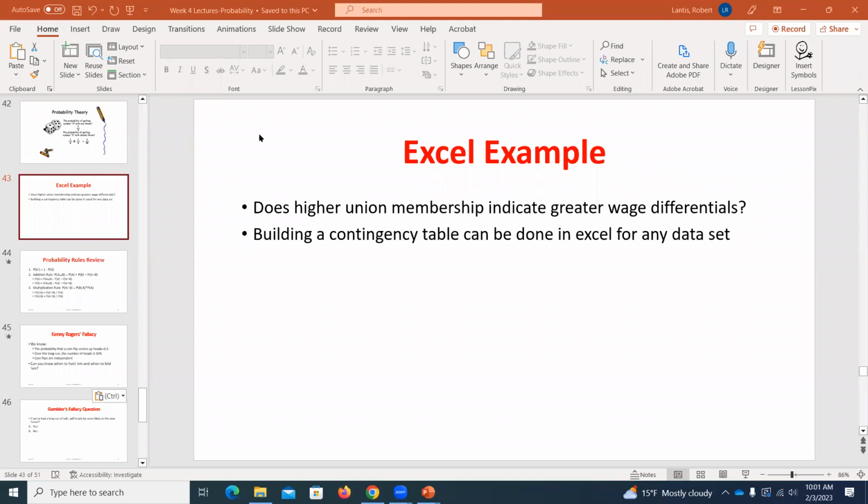All right. So, actually, we went through a lot of probability laws and tables last class. So basically today, I'm going to show you how we would build our own contingency table.